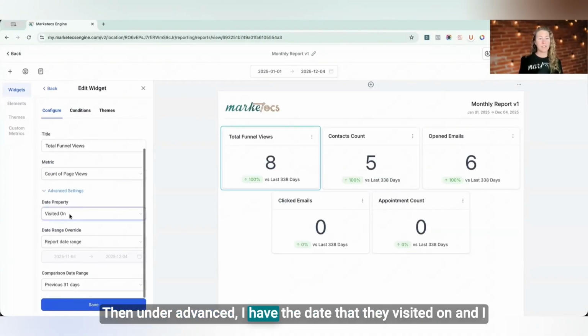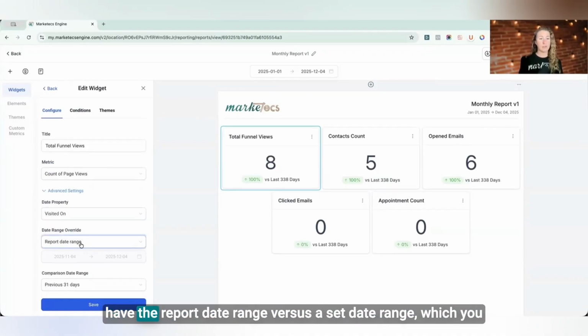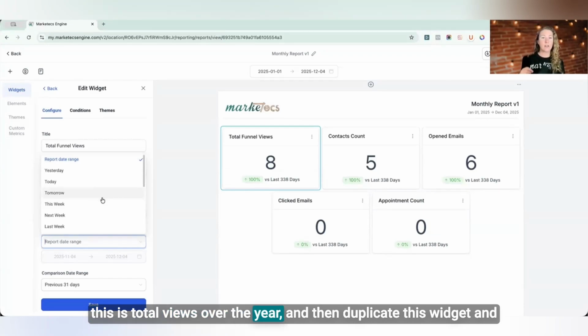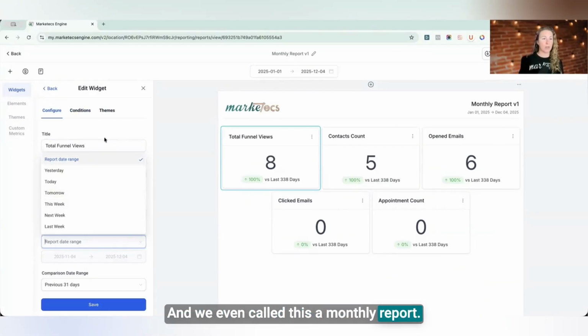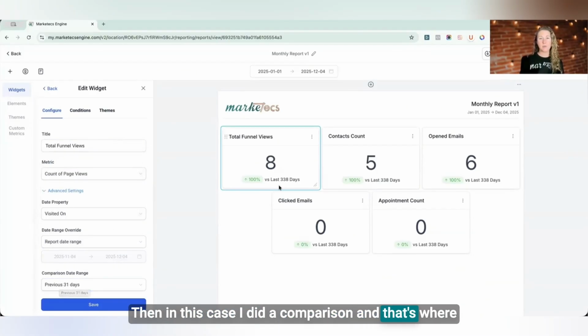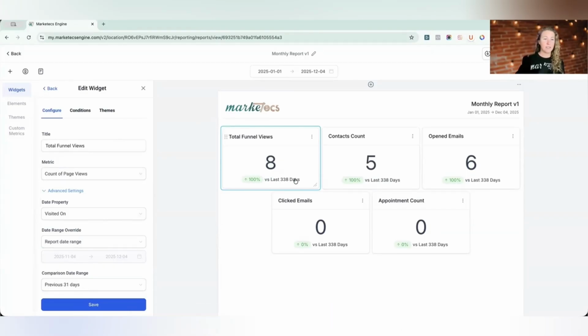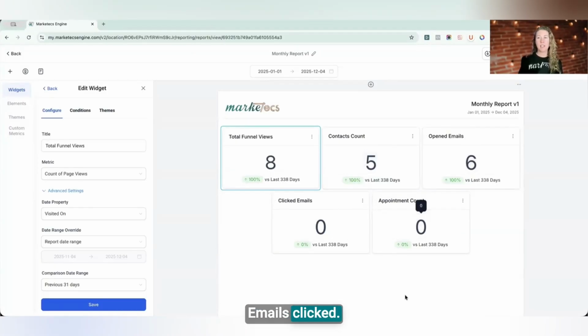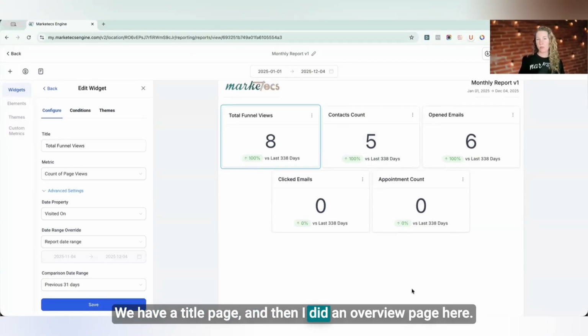Then under advanced, I have the date that they visited on, and I have the report date range versus a set date range, which you could actually use to override the report date range if you wanted to say, this is total views over the year, and then duplicate this widget and have total views during the date range, which is typically a month. And we even called this a monthly report. And then in this case, I did a comparison, and that's where you see this 100% increase over the last date range. All right, and then we have the same thing with our contact count, emails opened, emails clicked. So this is an overview. We have a title page, and then I did an overview page here.